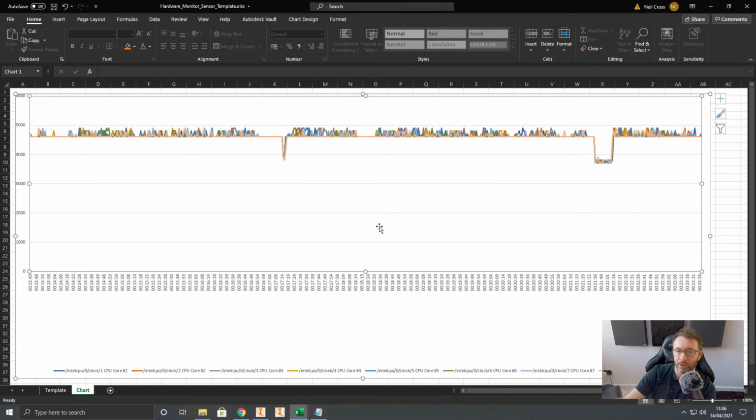So if you put an overclock on your CPU and you're not quite sure that you're actually achieving that overclock, or you thought you were, but you want to check, you can now see whether or not you're actually achieving that overclock. Just hover over, series value 4.9 gigahertz. So you can see that this CPU never went over 4.9 gigahertz at any point over this test, right? That's pretty much the max.